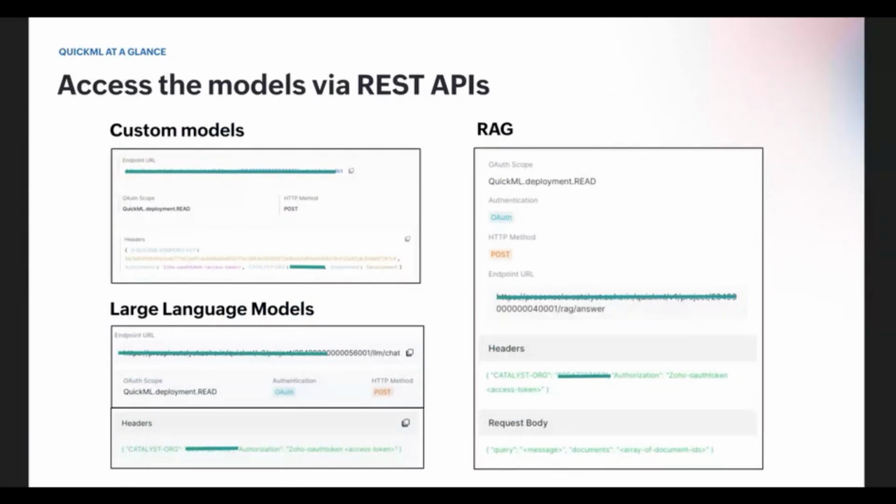So on every model you build and configure in QuickML, like custom model building, LLM or RAG, you get a dedicated REST endpoint for deployment. Same authentication pattern across all three different types of APIs here: OAuth scopes, POST method, headers, etc. All are consistent, regardless of what the model is and what's offering underneath. So your integration code does not need to change whether you are calling any model endpoint or RAG endpoint. So the endpoint API is what your application calls in production environments.